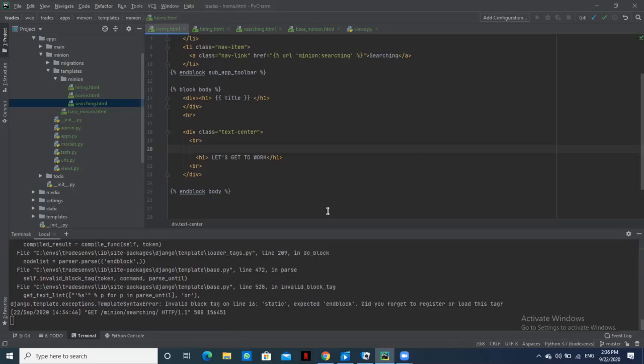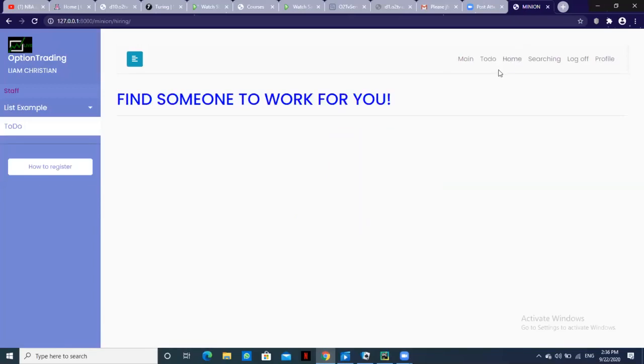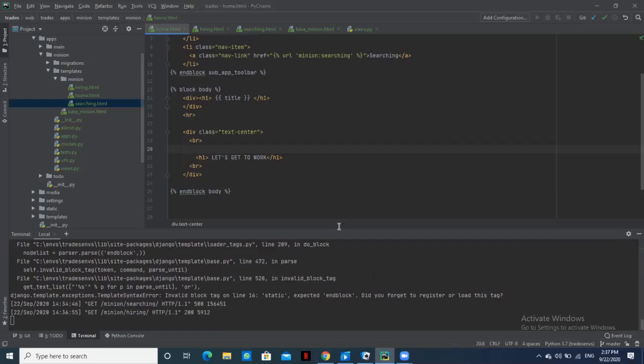So let's go back to the browser and click now on hiring and see if we're doing okay. Oh, it works. So probably the cause is that line. So let's go back to the pie chart and let's put that line back. You can do Control Z.